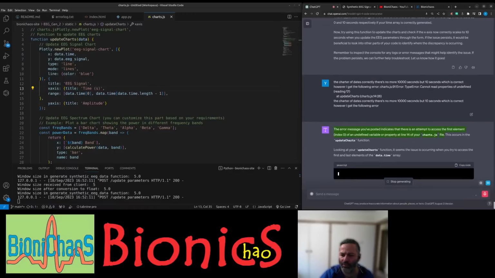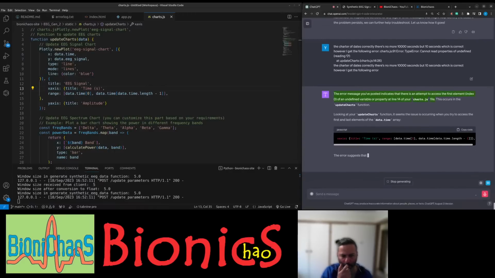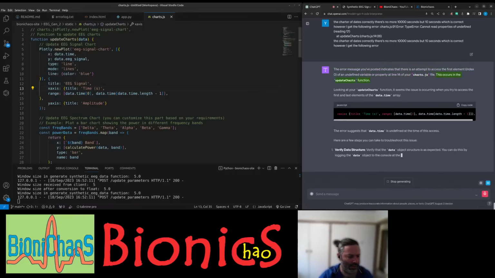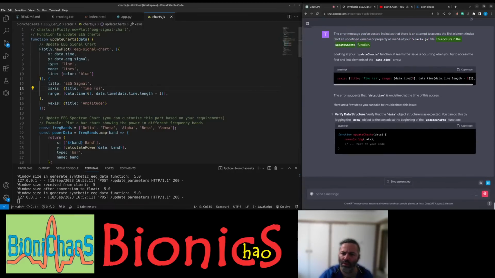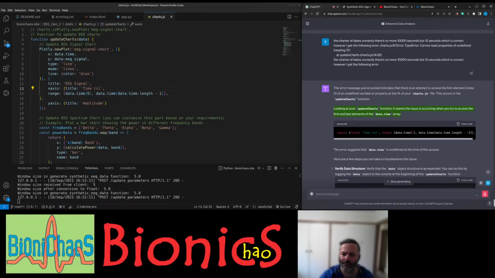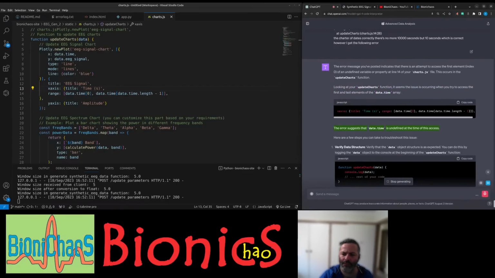The error message you posted indicates that there is an attempt to access the first element, index 0, of an undefined variable or property at line 14 of your charts.js file. This occurs in the update charts function. Looking at your update charts function, it seems the issue is occurring when you try to access the first and last elements of the data time array. The error suggests that data time is undefined at the time of this access.